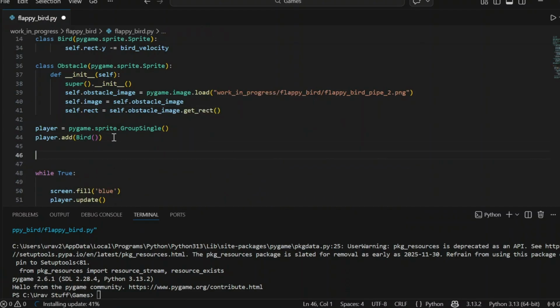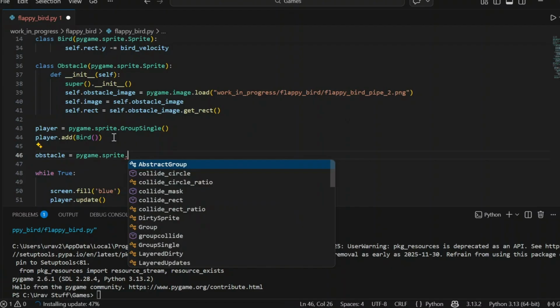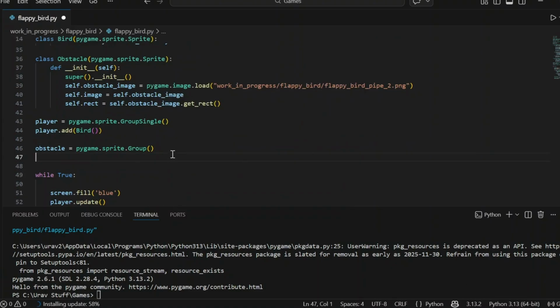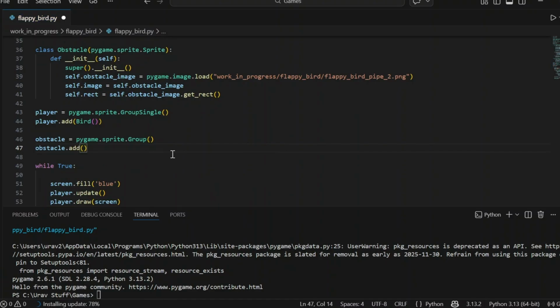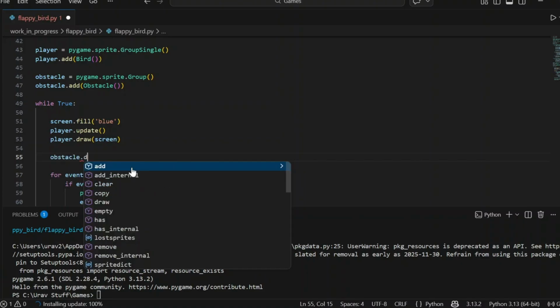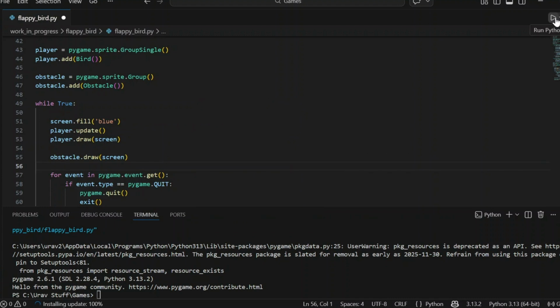And then again, I need to do the same thing for this obstacle. I need to actually create the instance. Obstacle equals pygame.sprite. And now this time, because we're going to have multiple obstacles, I'm going to have it just be group and not group single. And then I'm going to do obstacle.add. I'm going to do one instance of the obstacle class. And then down here, I'm going to draw obstacle.draw screen. And now let's see how our obstacle looks.